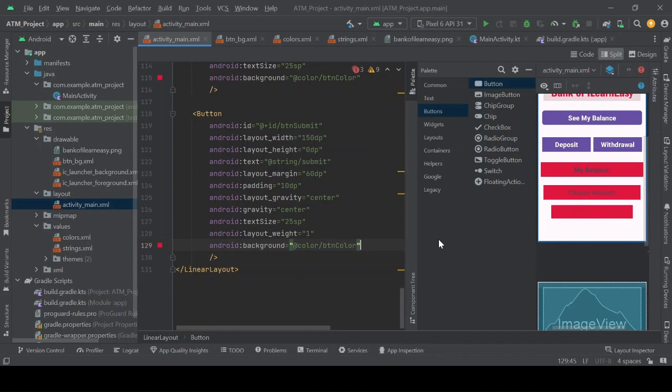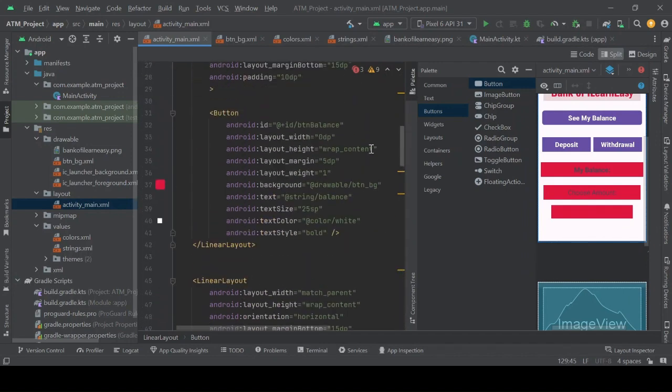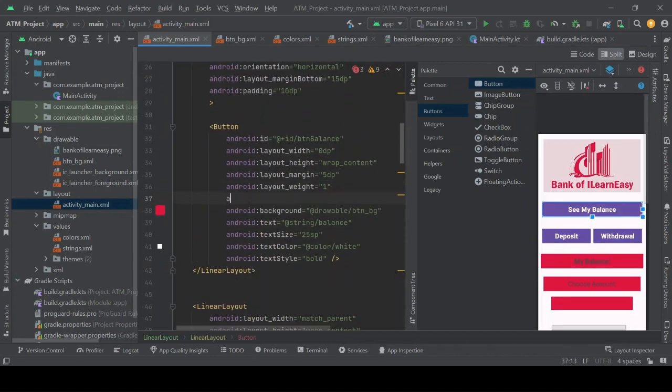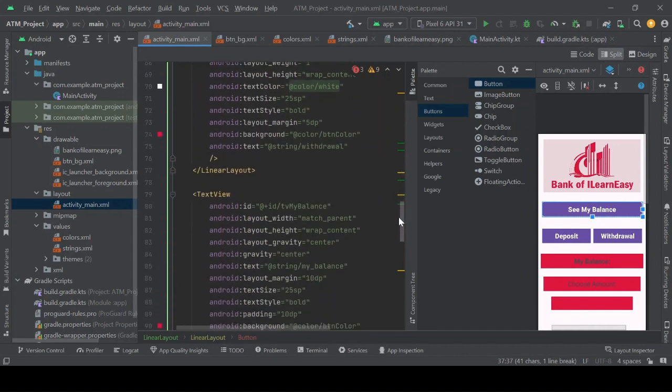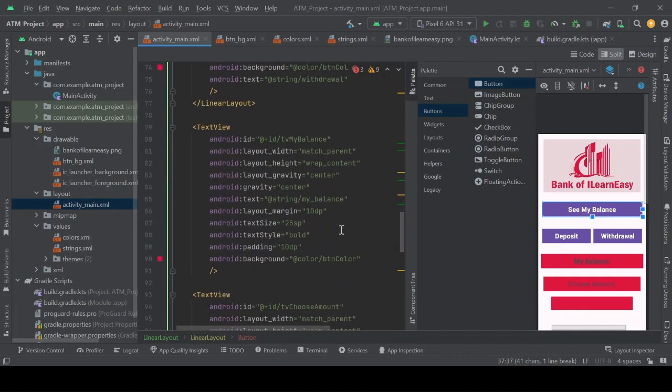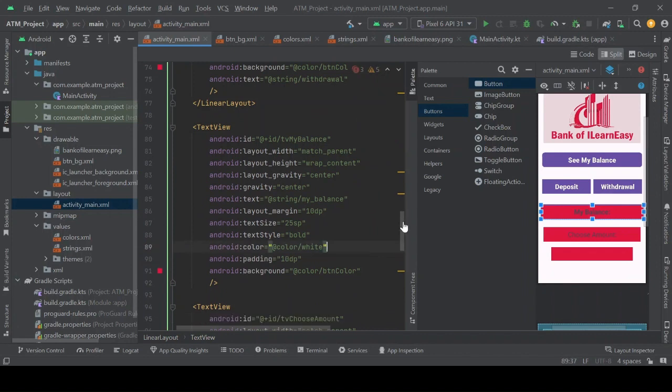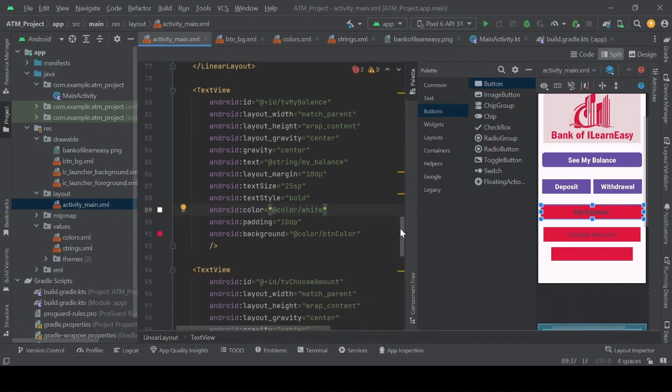Now that we got that done, we can move on to our next point, which is changing the text colors for everything to white. So we're going to say color equals color white. I'm just going to copy and paste this for every other thing that we see here. Withdraw is done. Text view, we need that white. Let's add that white over there. That text color white.